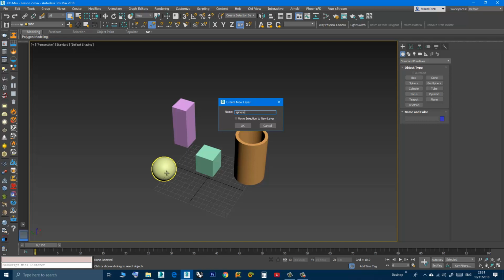So currently this sphere is in layer 0. So if I choose this option and I select the sphere, now if I click OK, a new layer will be created called sphere, and this sphere will be placed inside this layer. So I will click OK. Now this layer is current. Like we said, every new layer becomes current by default.